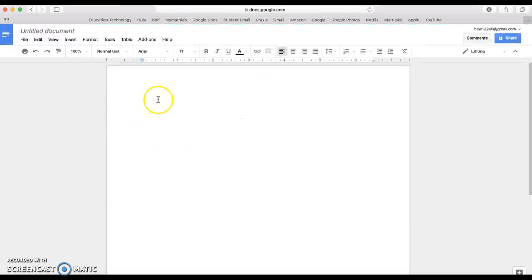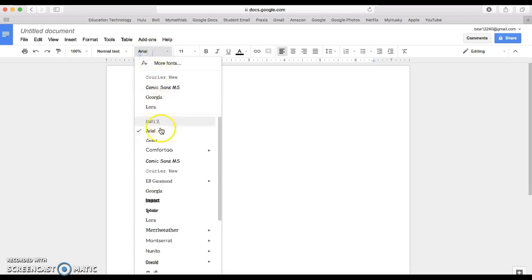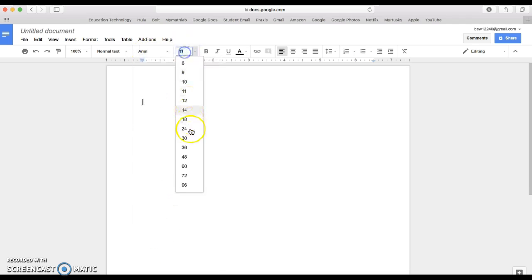There are many different things you can do with your document. You can change the font size, and you can do many different things with your words. You can make it bold, you can italicize it, underline it, or even change the text color.